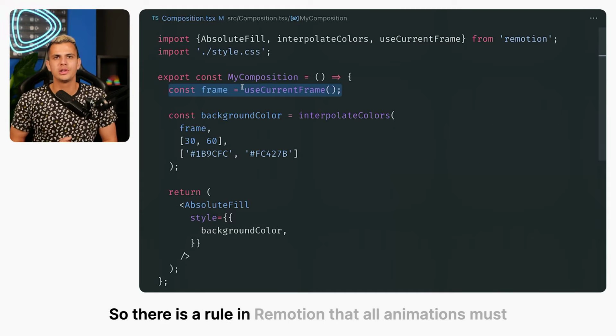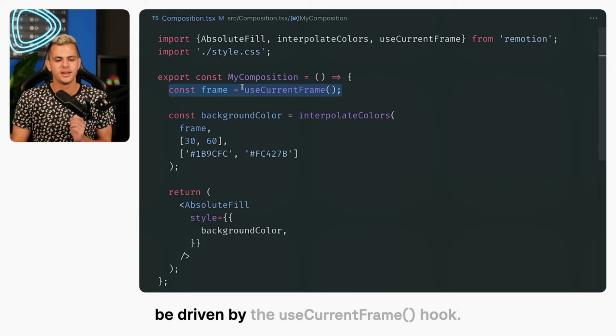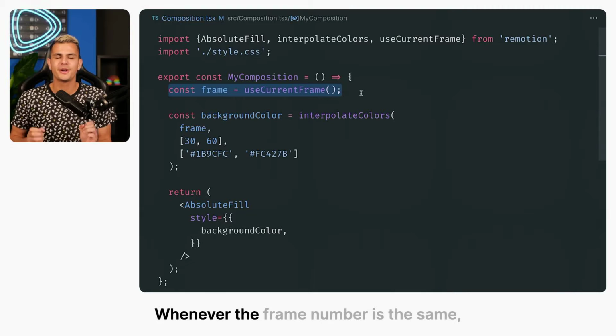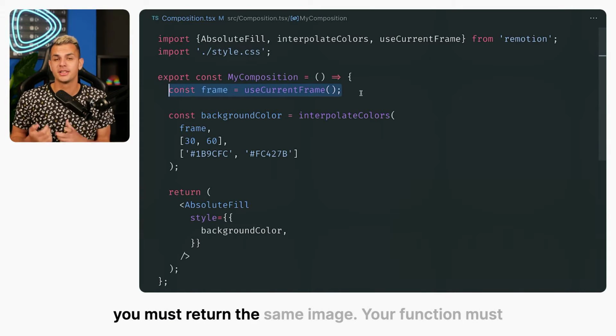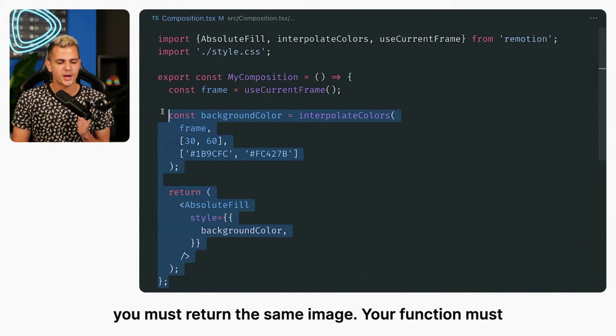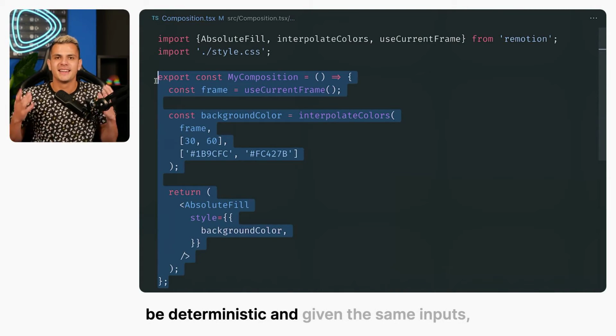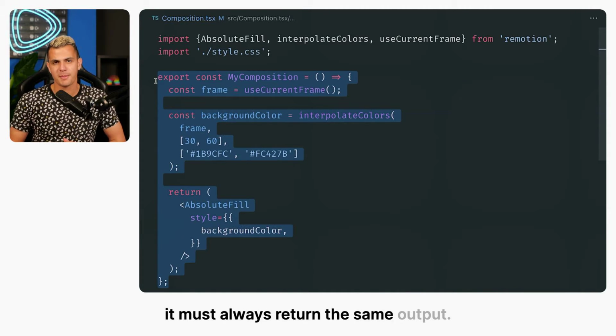So there is a rule in Remotion that all animations must be driven by the useCurrentFrame hook. Whenever the frame number is the same, you must return the same image. Your function must be deterministic, and given the same inputs, it must always return the same output.